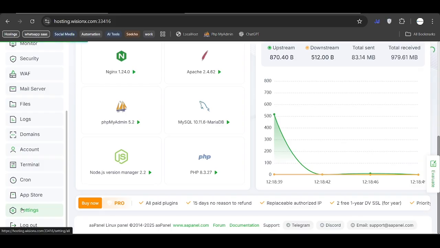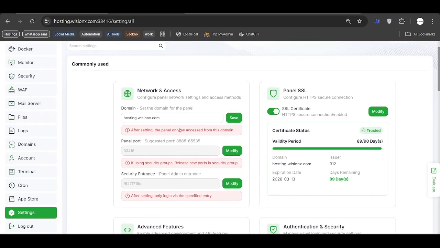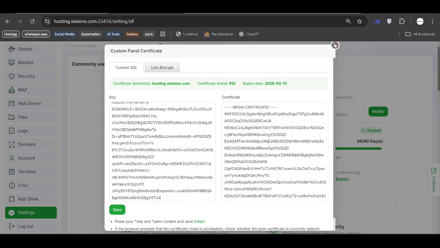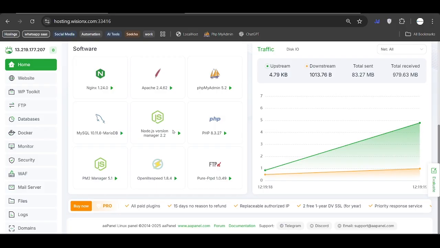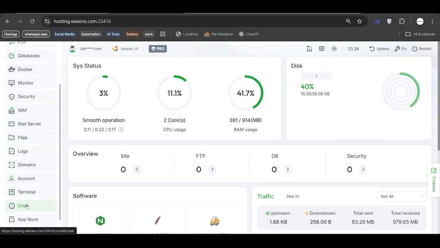Let me take you through the settings again. These are my settings. I have connected hosting.visionx.com. In my case it is my subdomain. You have to paste your domain here, and my SSL certificate is also in my domain hosting.visionx.com, and these are my SSL certificates, and it's working completely fine. It's a new VPS. I haven't touched it till now, and it's working great.